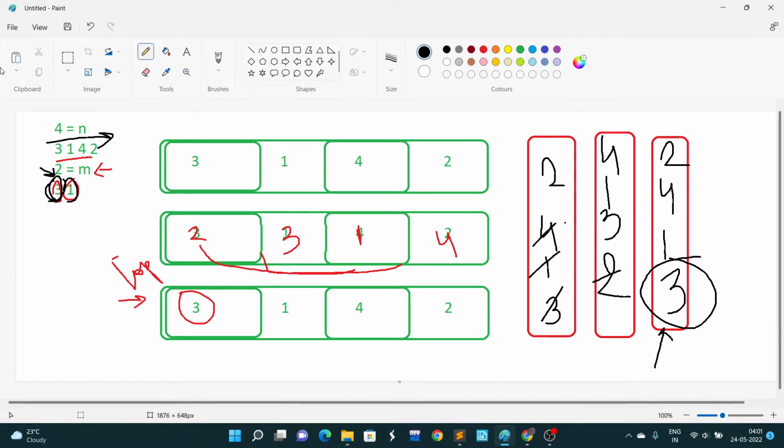So the efficient approach is to update the top. So I will take an integer top, and it is initially 0. Okay, so I will just take top.